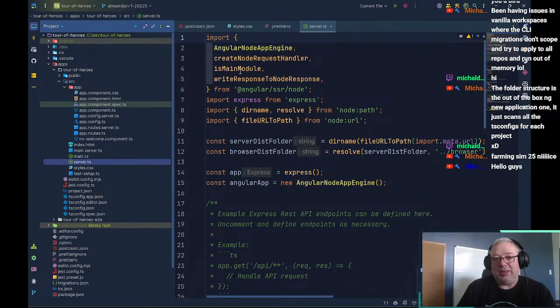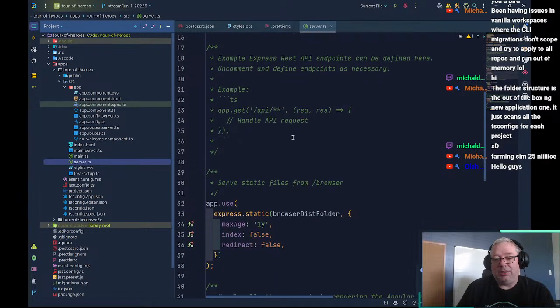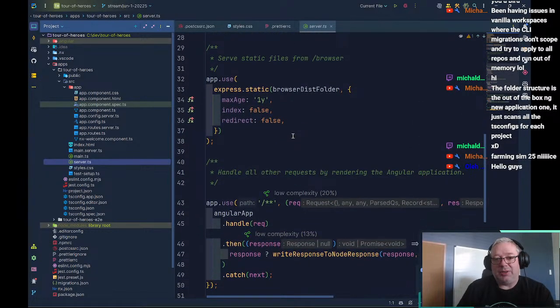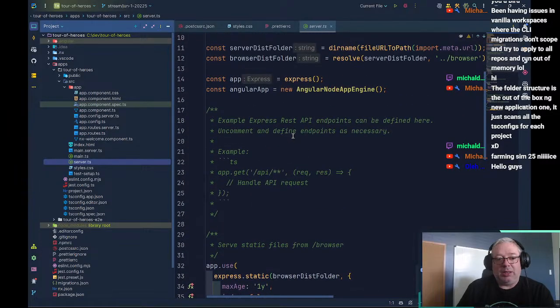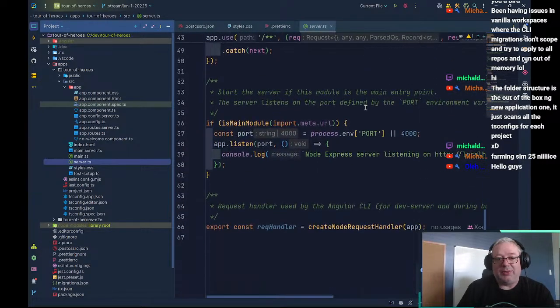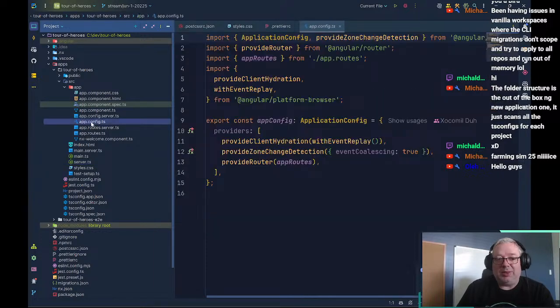So you'll see inside of here should be a server config. Oh, this is where we're using Express for our SSR stuff. But you'll typically have an app config server and an app config. And the app config server is what's running the SSR SSG stuff.